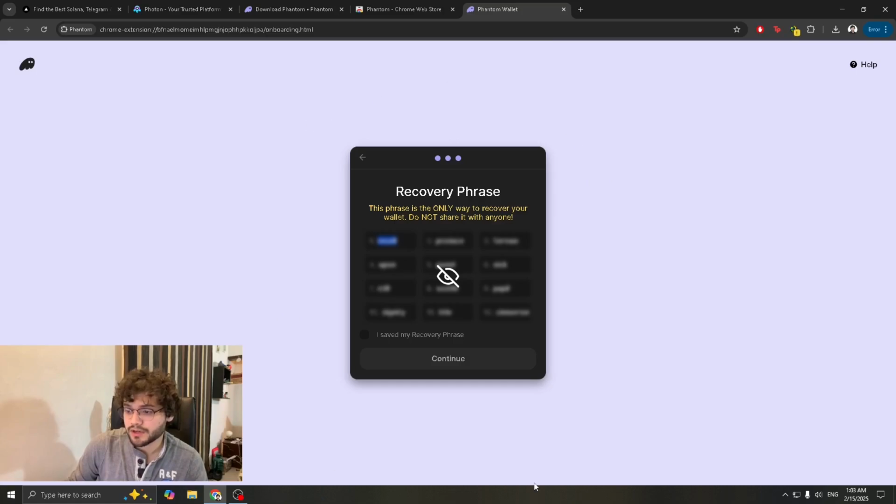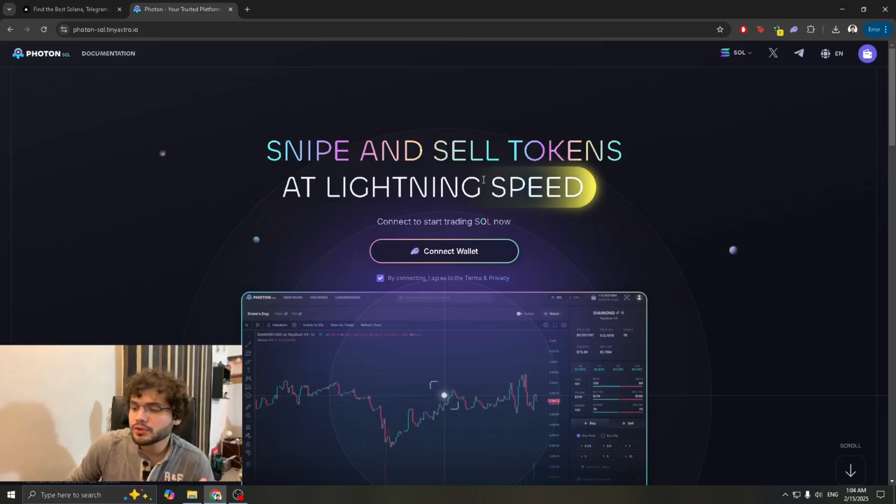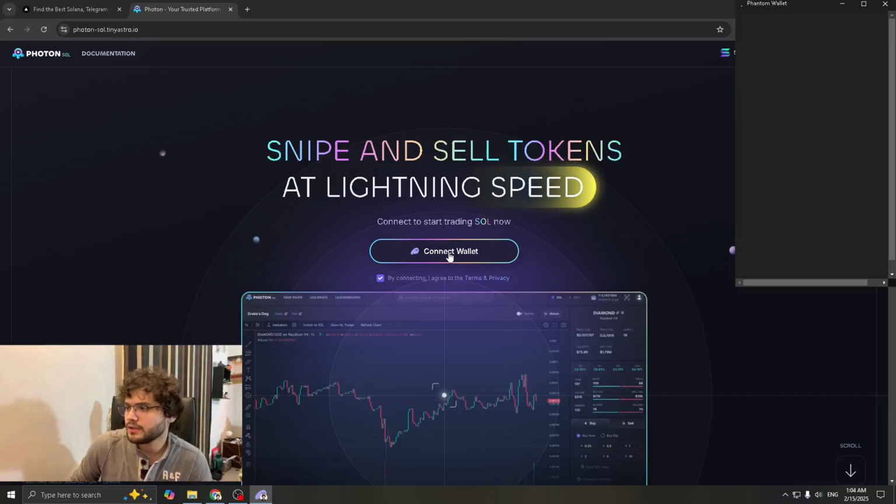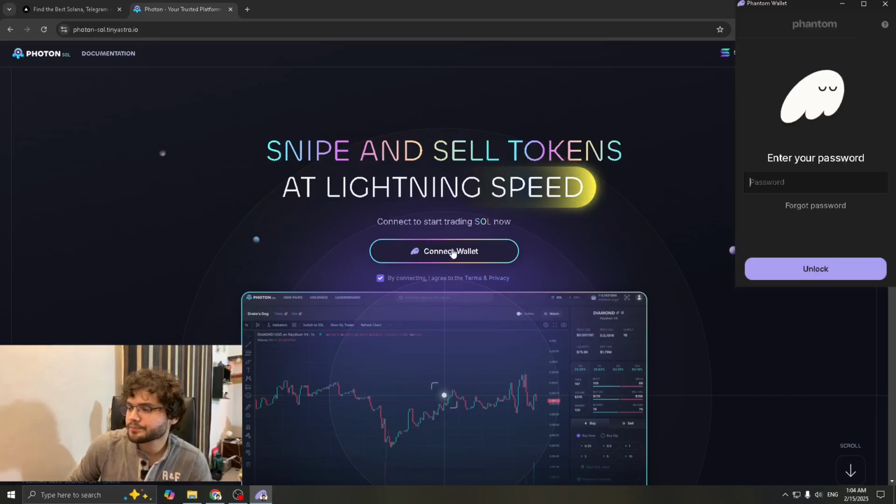This is what the recovery phase is going to look like. They're blurred out at the moment, but once you hover your cursor over this, you'll be able to see the phrases and you'll be able to save them. So please don't share them with anyone, preferably write them down somewhere. Now that I have it downloaded, you can see that the connect wallet option is now there. We're going to connect it and you're going to enter your password.